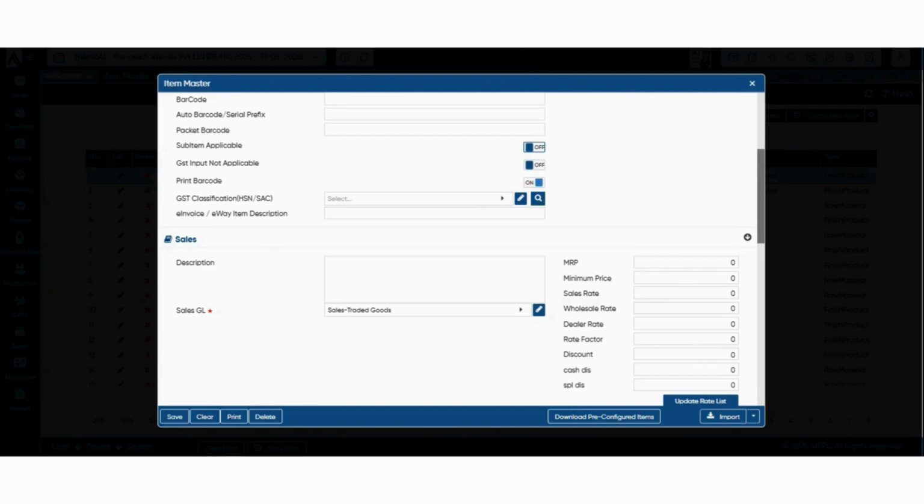GST input not available. If you purchase an item that is not for business use, you cannot claim input GST on it. In this case, turn on GST input not available so that the GST on this item will not be included in your GST report. Barcode printing: if you want to print a barcode for this item, enable the Print Barcode option.